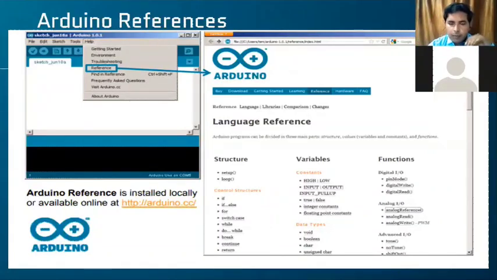And if you want to write a program using a different structure, or different control structures, there are options for the things we have to use while writing programs. You will get these things in the references.